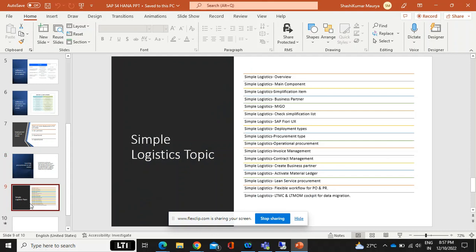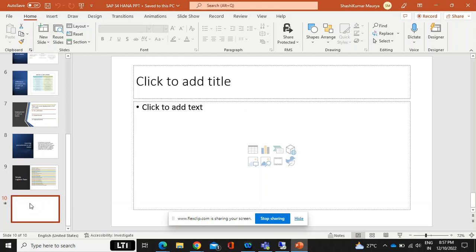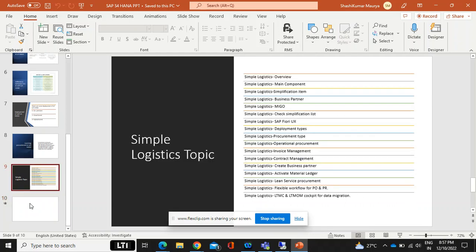There are a lot of topics in SAP S/4HANA: simple logistics overview, main components, simple items, business partner, Fiori, checklist for implementation, SAP Activate, and deployment topics, procurement types, operational procurement, invoice management, contract management. Also create business partner, activate material ledger, lean service procurement, flexible workflow for PR and PO, simple logistics, and setting up the migration cockpit for data migration. So these are the new topics.